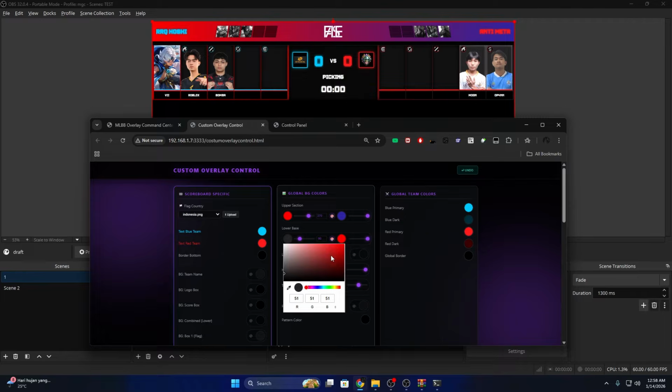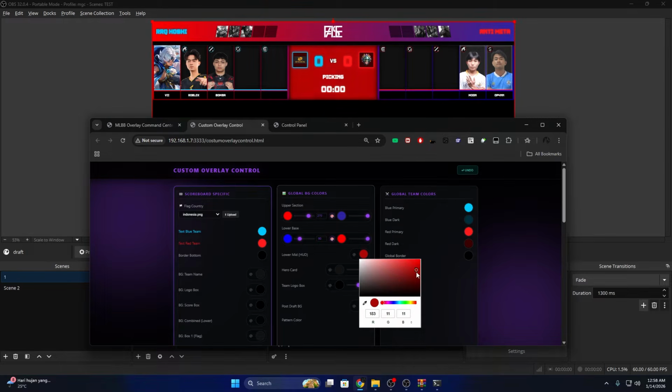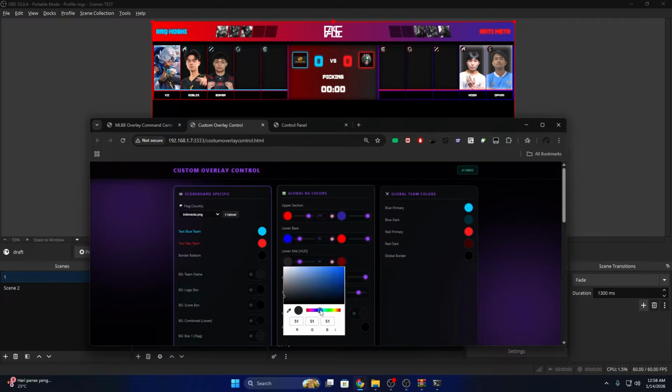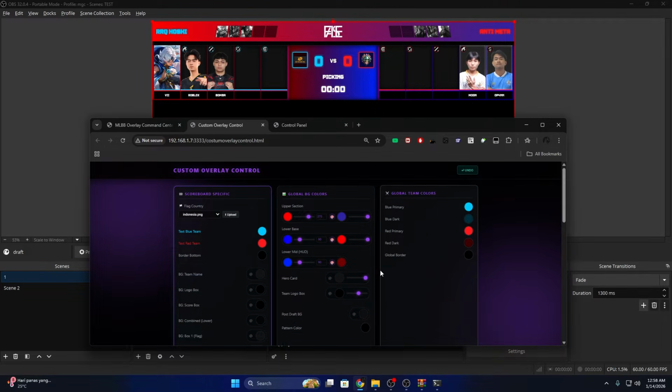Maybe the same gradient. And then the lower mid is also this one. Maybe I want to make it like this. Okay, and if I want a gradient also, I can gradient it. This one. Now as you can see, it's working like this. And if you want to change the hero card also, you can do it by this.